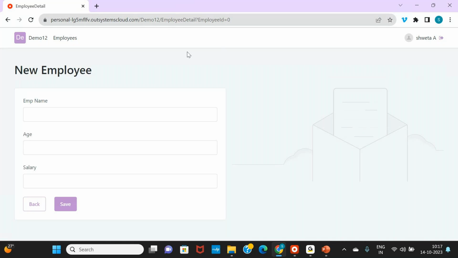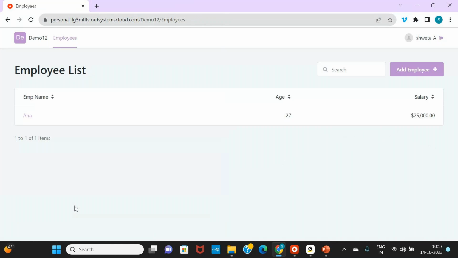Okay, now there is no data. Let's add some data. Save. So as soon as I click on the save button, the data will get saved in my database, and see, it will redirect me to the employee list screen. Let's add few data.